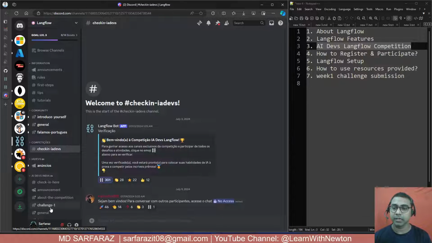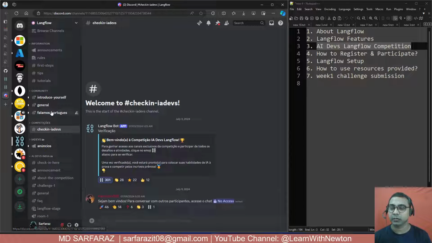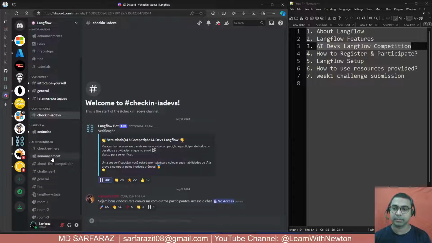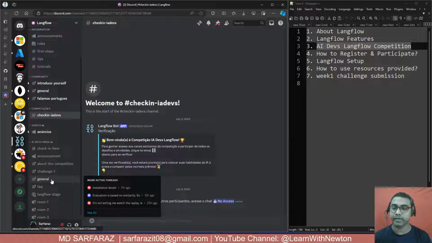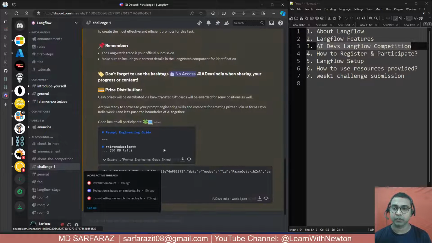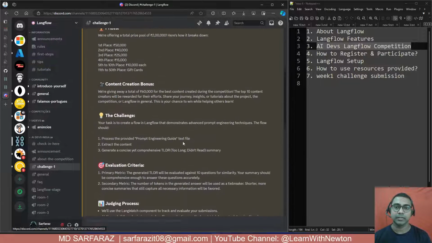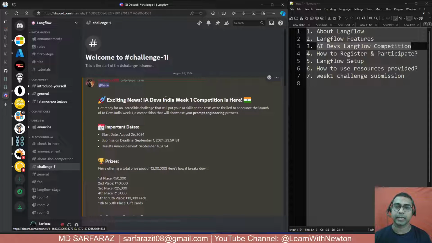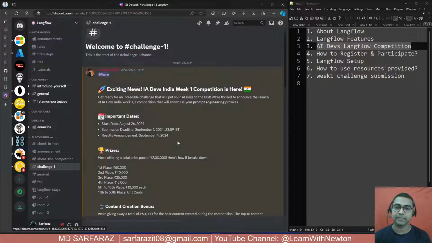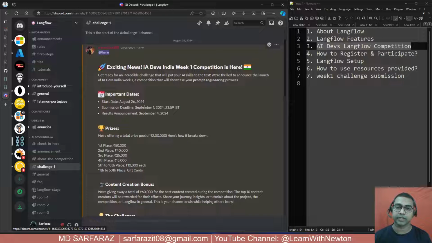Once you check in, you can see here there's two versions, one for Brazilian language and one for Indian language. You have to go to AI Devs India link, and under that you'll find channel 1. So it gives you all the information about AI Devs India Week 1 competition challenge, which started on 26th of August, and today is the deadline. By midnight of today, we have to complete this week 1 challenge.